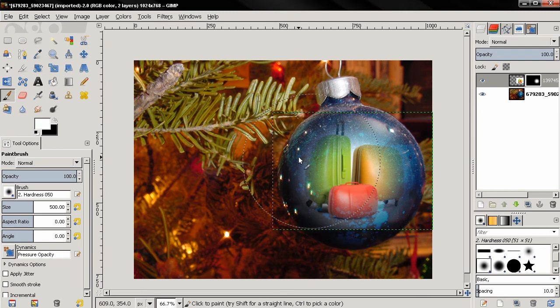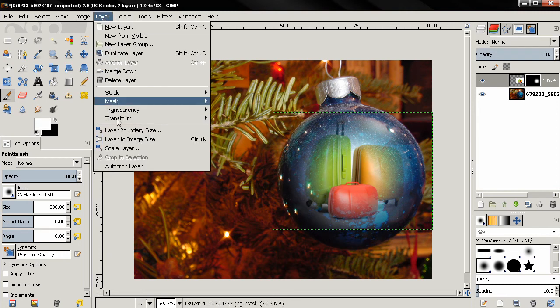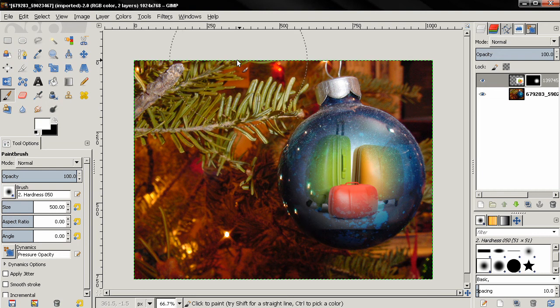Next I'll go to layer, layer to image size, to get rid of the layer boundary, and I'm also going to adjust the opacity of the layer to 70. Now I'm going to change the brush size to something smaller, for example 120 pixels, and also the opacity of the brush to, for example, 30. One more thing, I need to reset the FG and BG colors by clicking on this option. And then I'm going to start painting carefully.